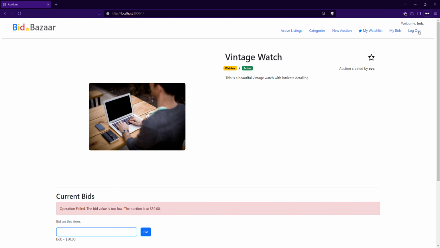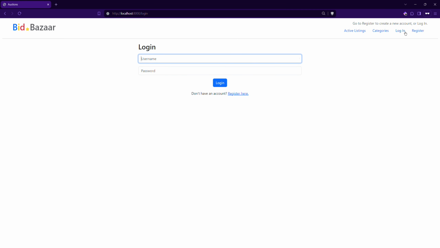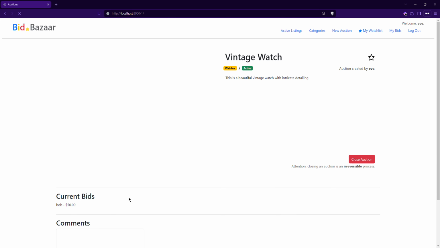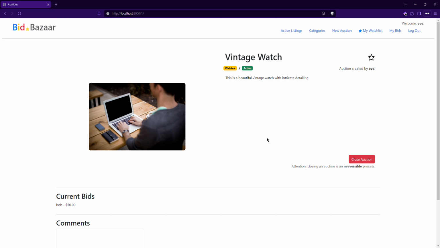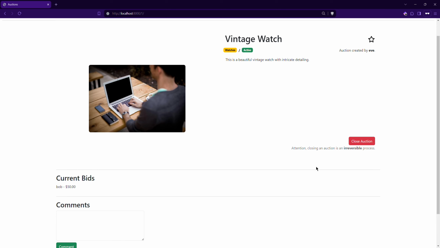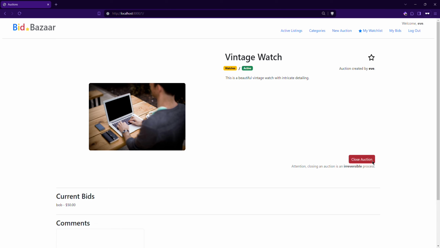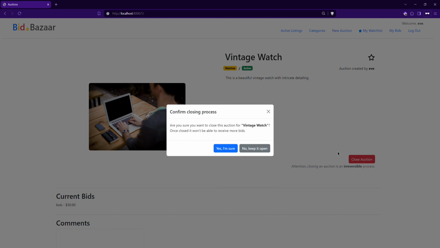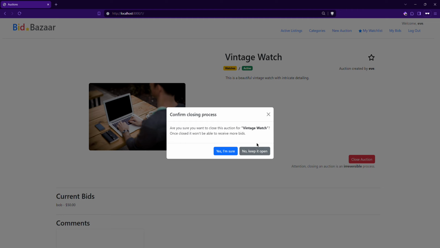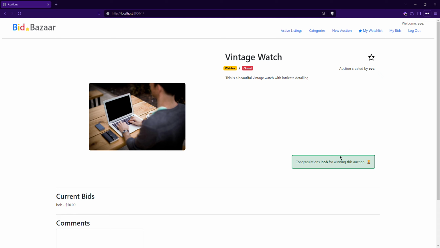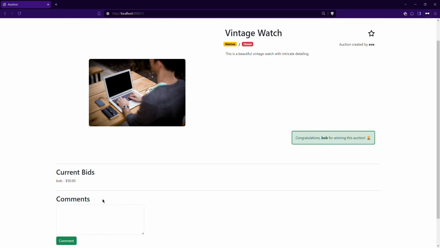Now, for instance, if I log off and I log in as Eve, we'll see that this page now looks a little bit different. I can no longer register bids, but I could close the auction. And as it says, it's an irreversible process. So if I go ahead, a pop-up will appear asking if I want to confirm. I can click yes, sure, and then we'll see Bob has won that auction.